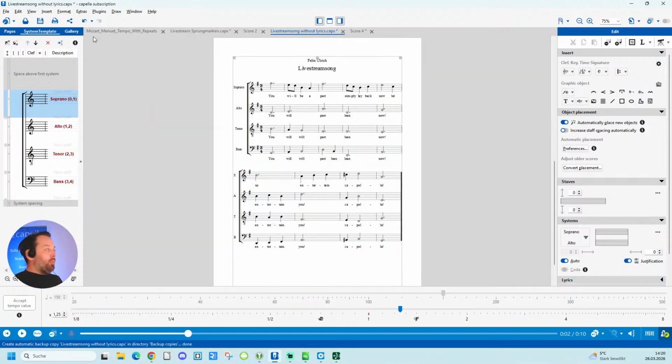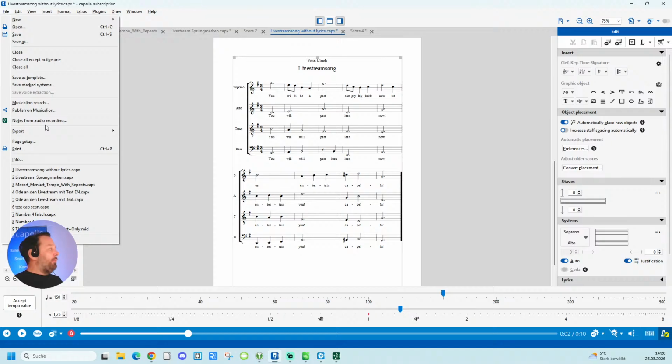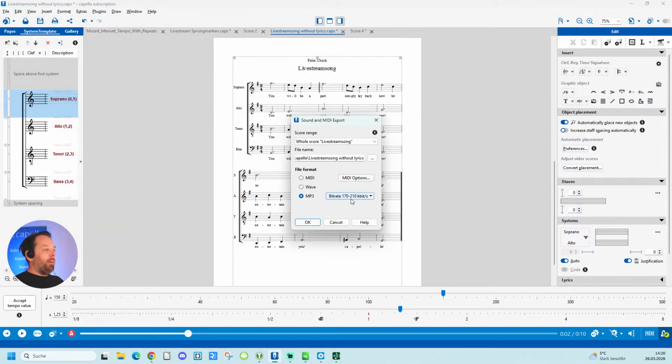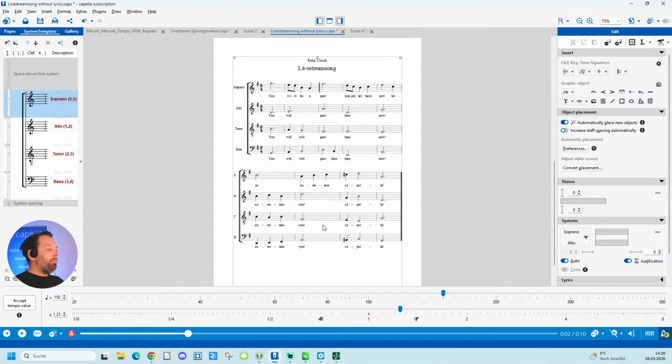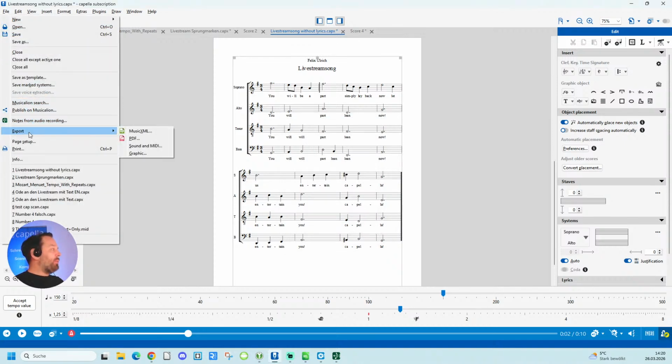Once you've set this up, you can simply go on File, Export. Oops, I'm sorry, I misclicked. Export Sound and MIDI, where you can choose WAV, MP3, or MIDI as an export. Another export option you have, of course, is PDF, which is very useful.